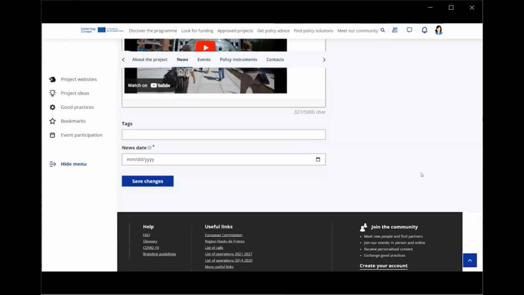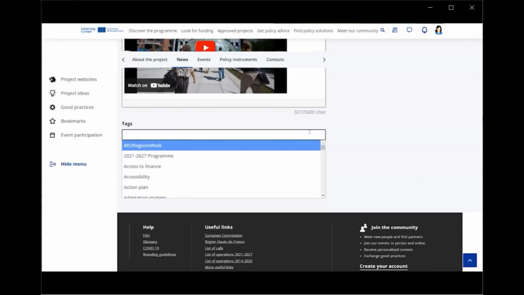When you've structured your content in a way that makes it easy to read, scroll down to add a few tags. Tags are a way to categorize and group your content. In the long run, it makes it easier to find when people search using keywords. Start typing keywords into the tag field and see what results come up.